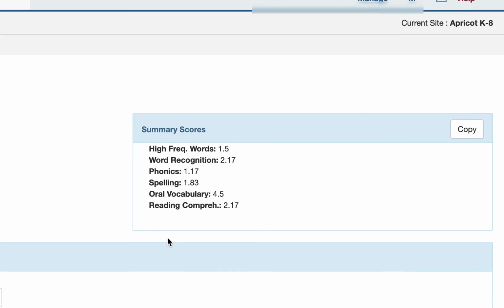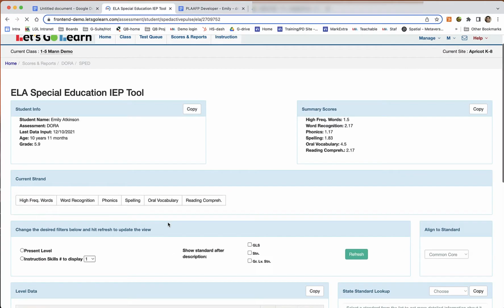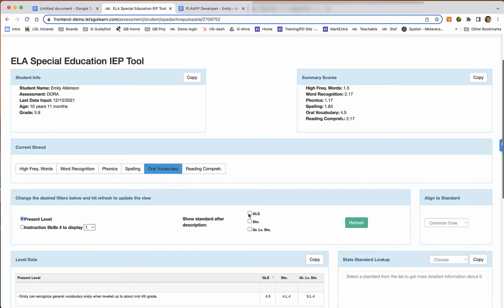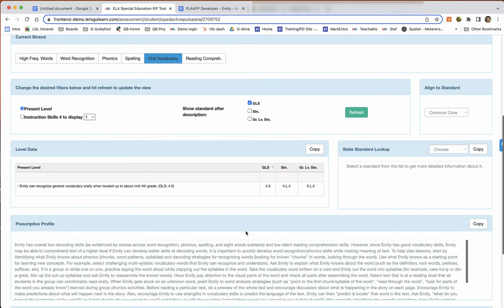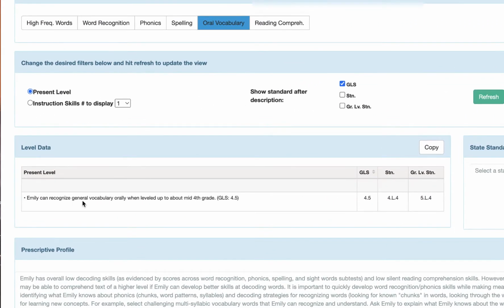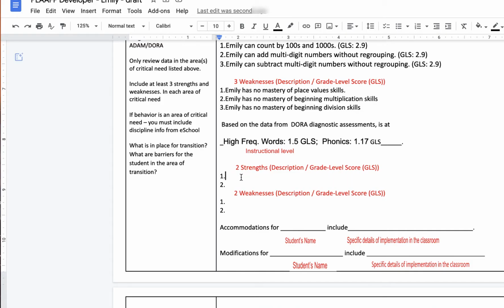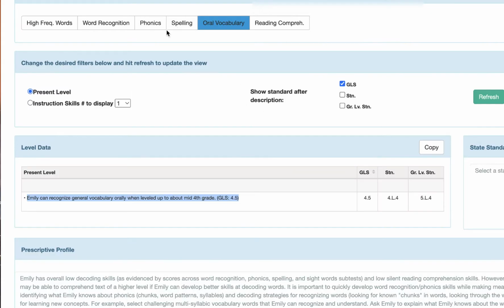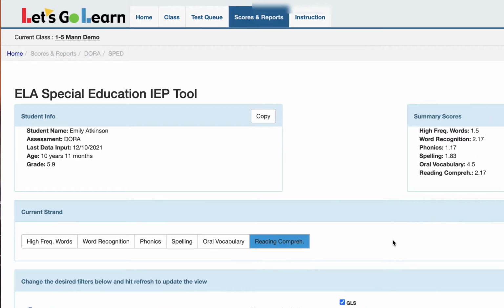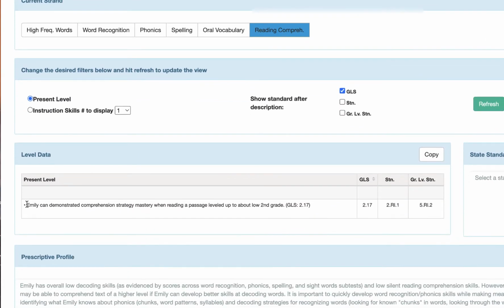I'm going to go ahead now, come over here to oral vocabulary, and let's look at present level, refresh. So right here, Emily can recognize general vocabulary orally when leveled up to about mid-4th grade. So that's great. So I'm actually going to take that and just copy that directly, since it's one line, and we'll paste that in there. So we got her one strength, and let's go ahead and grab her other strength, which we said was reading comprehension. Refresh. Again, it's present level.